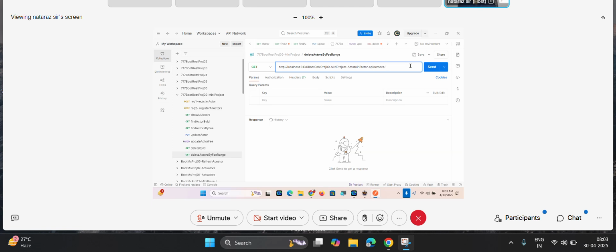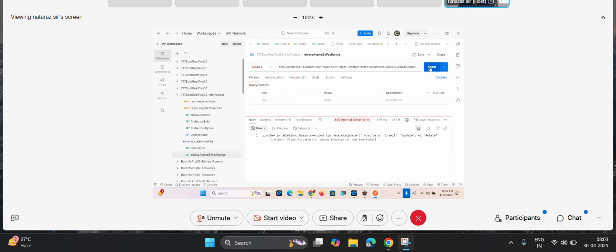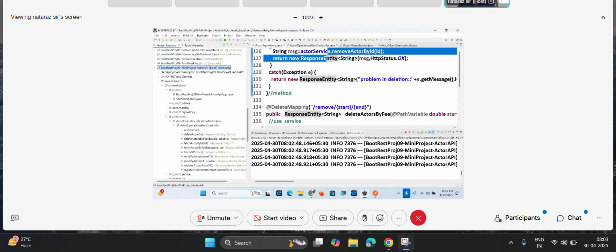So I think big numbers are there. Some 2 lakh is given, some 10 lakh is given. So what is the mode of request I have to give? Delete. Click on the send button. Problem in this one: execute update must be an insert or update or delete statement. Oh, what is there? Must be an insert or update or delete. What query have I written? Delete query only I have written.